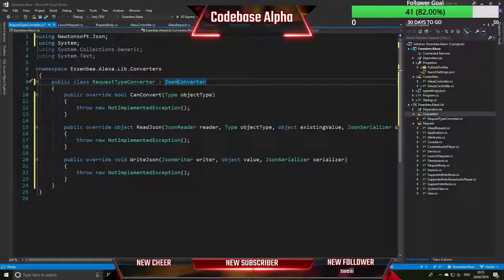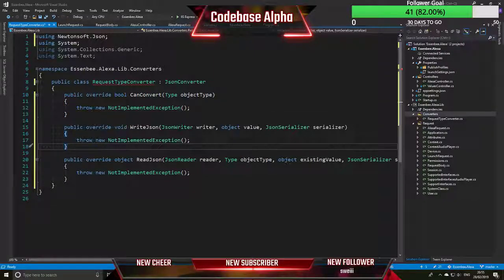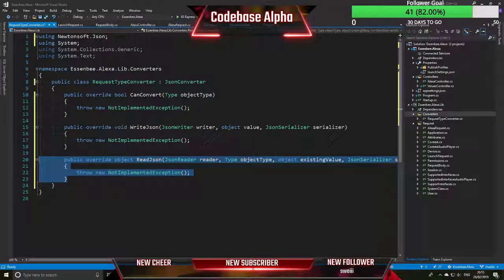So I'm just going to move some of these things around a bit because we're not actually interested in writing any JSON. We're accepting this request into our service, and we're not going to be able to convert it back. So I'm going to move that up there so it's out of the way, and we're going to concentrate on looking at this read JSON.